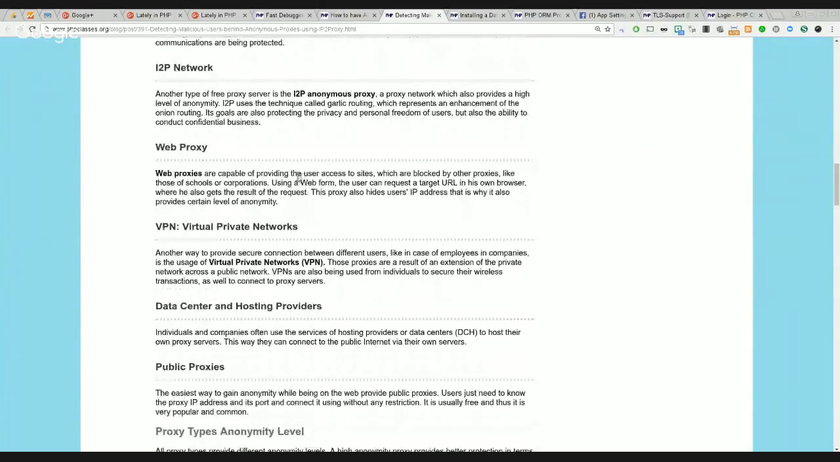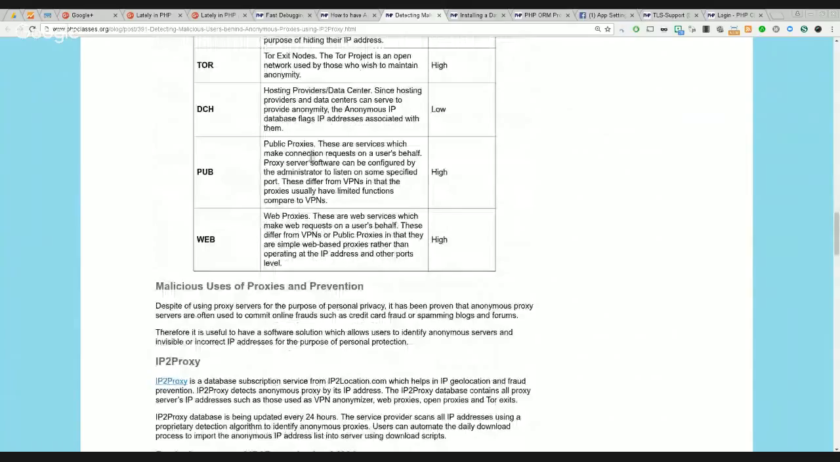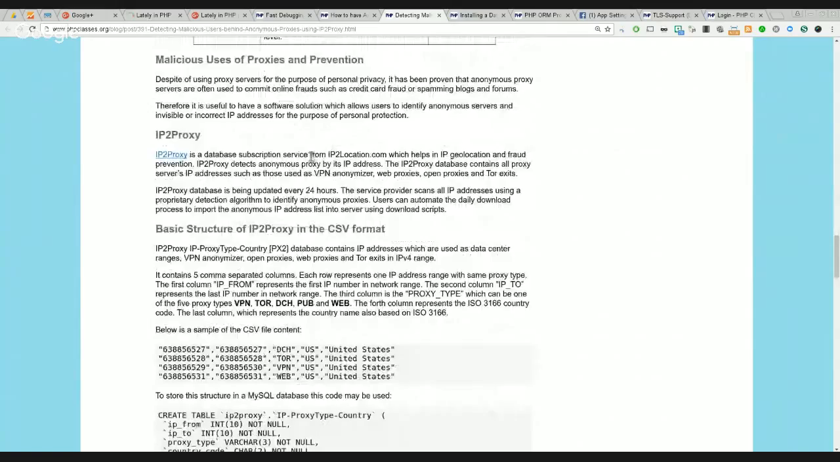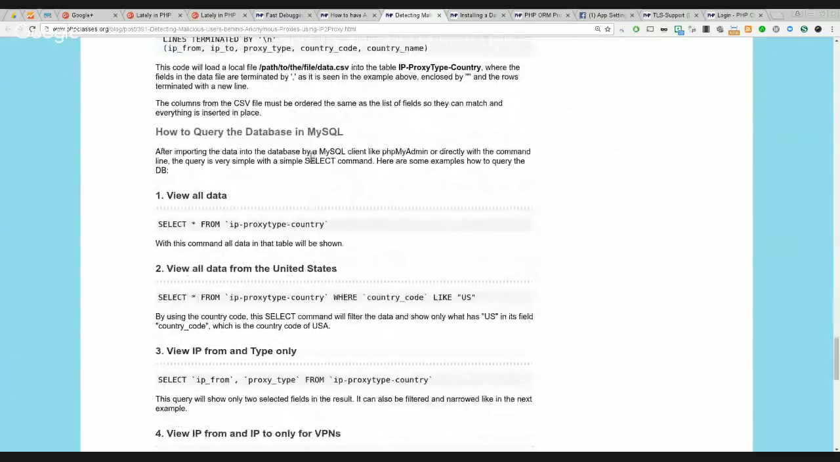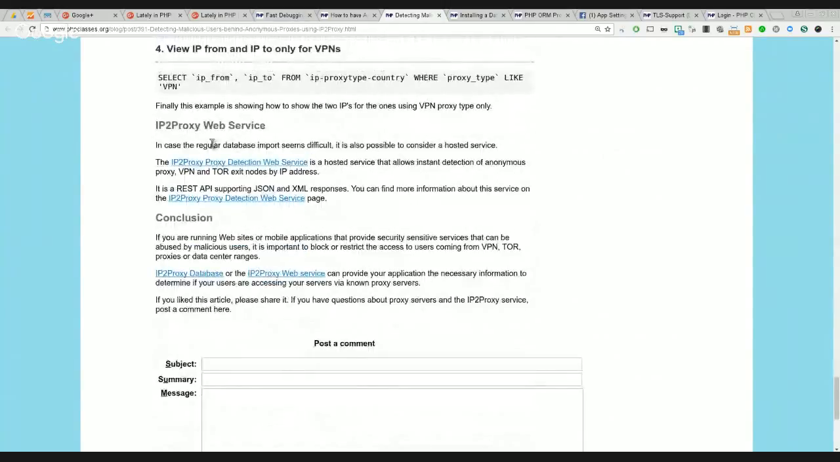I'm not going through them here, but what is important is that the IP to proxy product they have now is available and can tell you which IP addresses correspond to those types of proxies. And so the article is interesting because it shows how you can use it from the command line. And also in the end, it tells you that if you don't want to install the database, just like with the IP to location, you can use the proxy detection web service. So just a regular REST API. So this is just for this article, which is interesting.